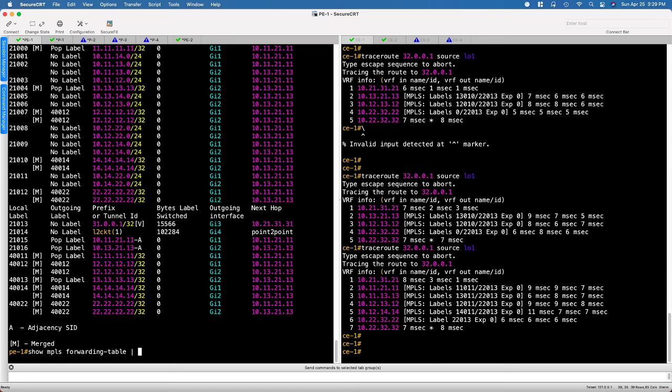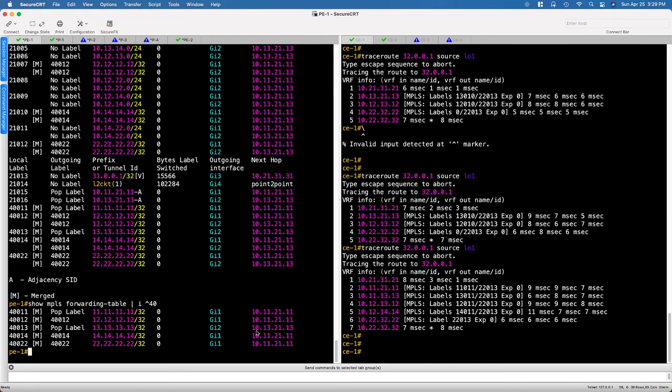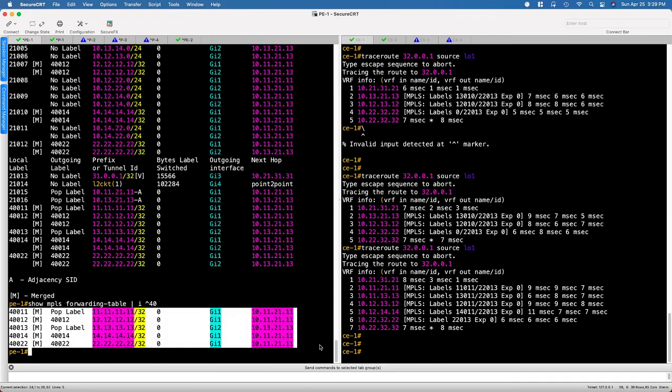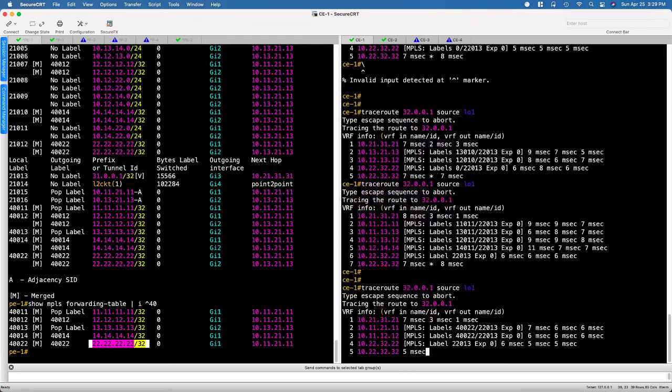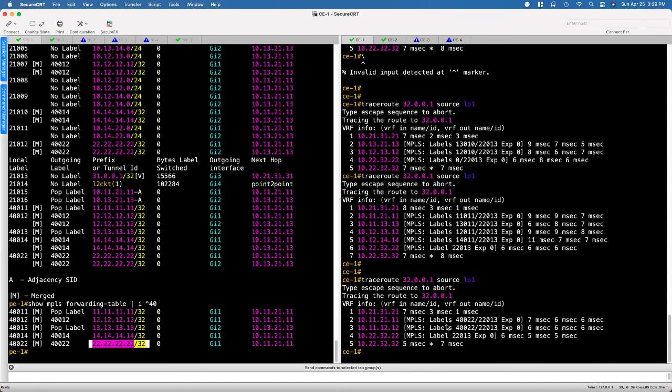Actually, I'm going to go ahead and filter out for all the things that begin with 40. So this is going to be our segment routing labels here. And so the idea is that you can see that the labels are the same because we're swapping them out for the same thing. So let's look for 22/22/22/22, which is going to be the remote PE here. If we go ahead and do a trace route, all the labels you can see are going to be the exact same thing, right? 40,022, 40,022.